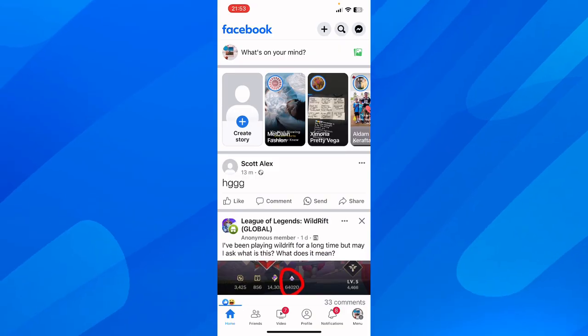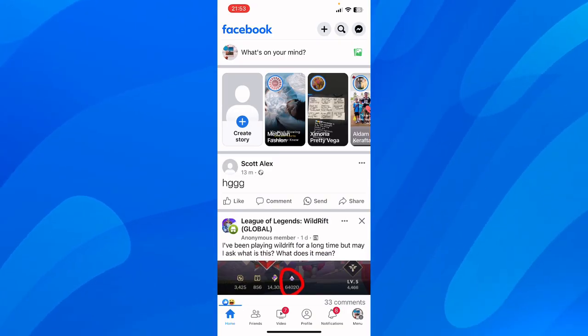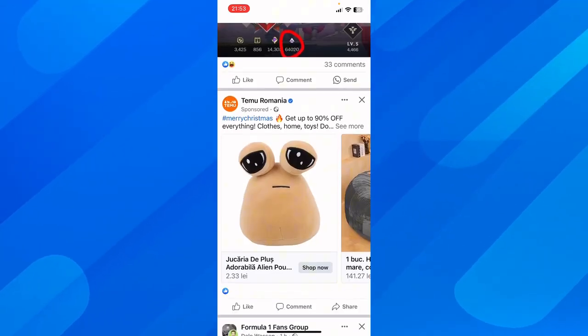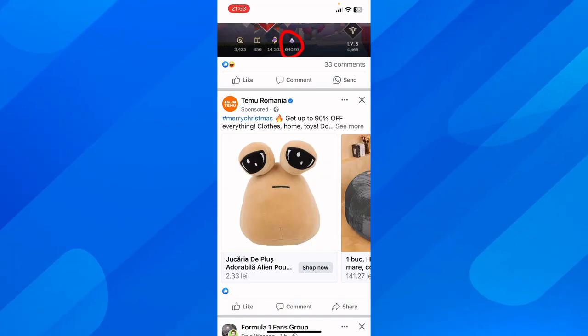So the first step is to simply open Facebook, and then you have to scroll down and choose the ads that you want to block, and then simply tap on these three dots next to it. And as you can see, you have two different options.